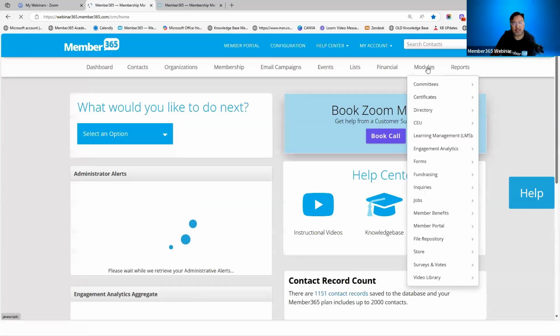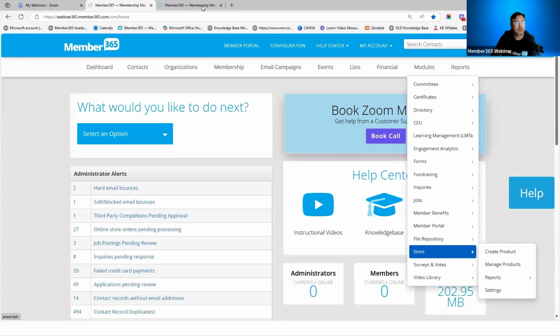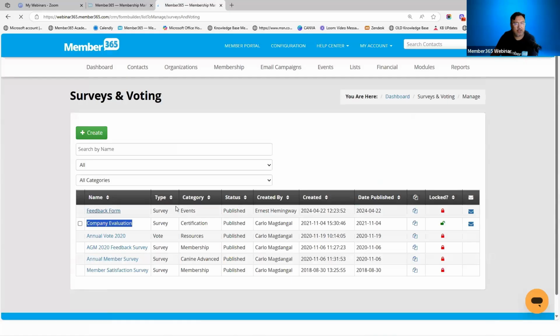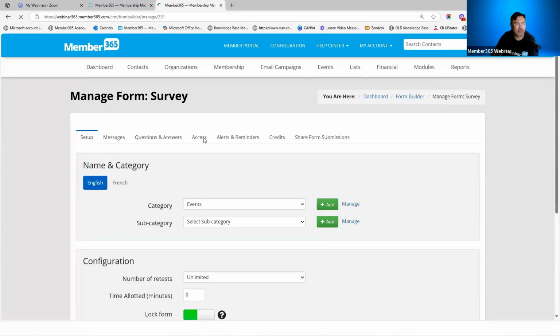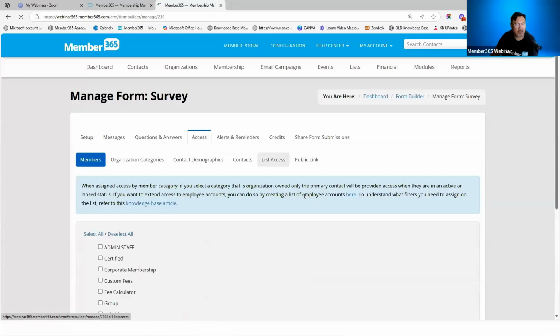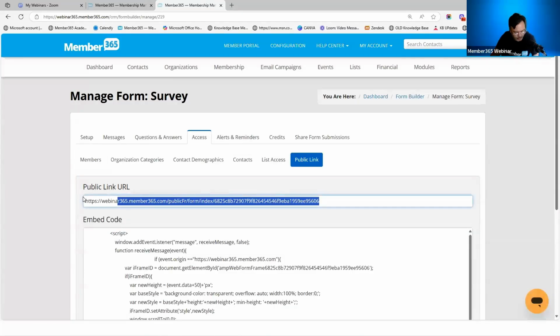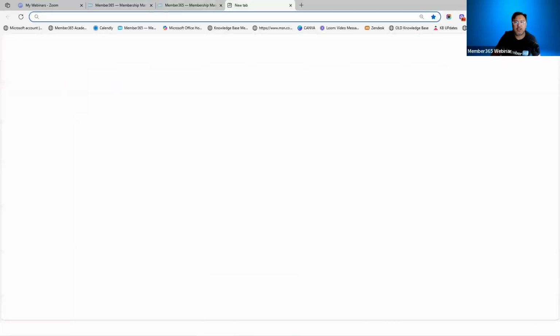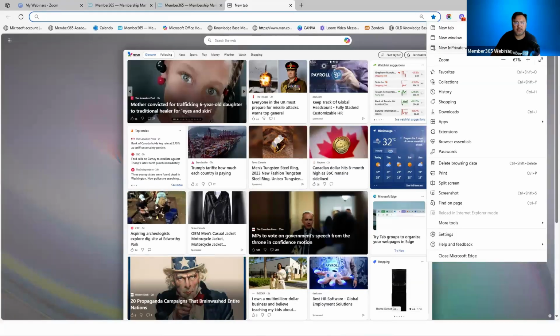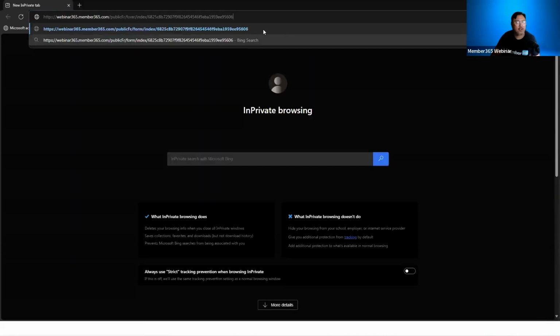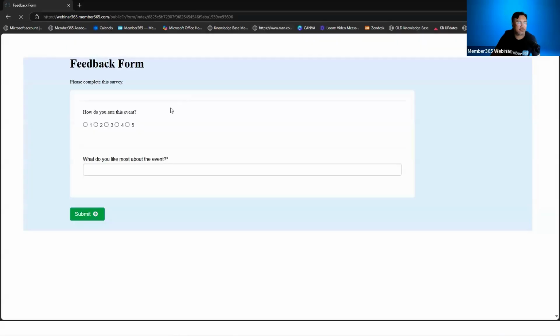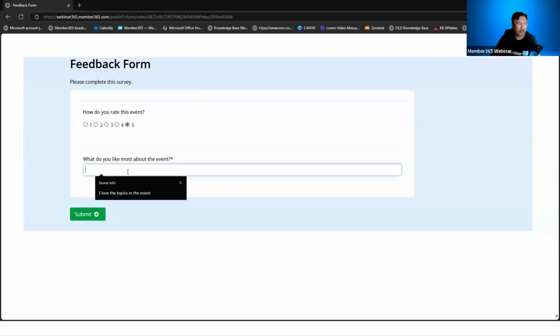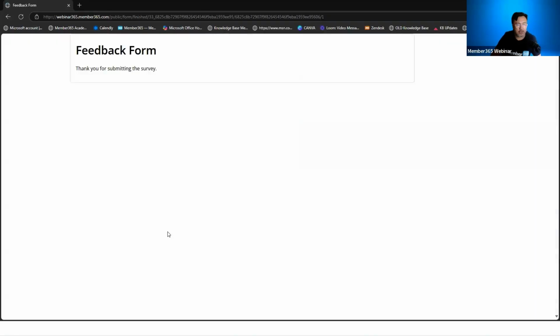However, how do you access it outside of the member portal? Again, if you go to the survey itself, the feedback form, there is that section in the access tab where we grab the public link, assuming that you send this to your contacts, and they access it outside of the member portal. Let me paste this on a different tab. Okay. And then I'll access the survey. Love the venue. And then click submit. And there you go. I submitted the form outside of the member portal.